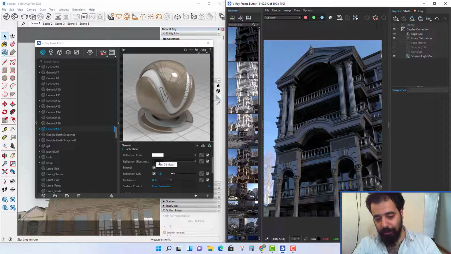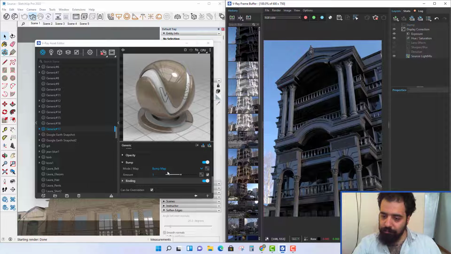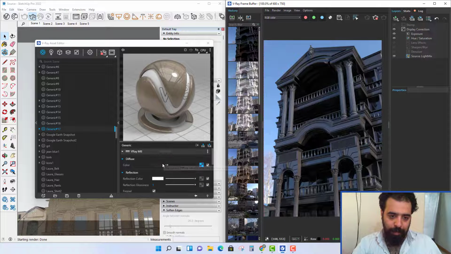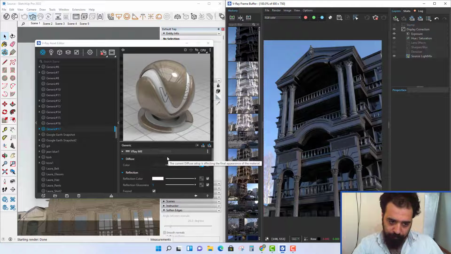The maximum value of reflection glossiness is 1 and the minimum is 0. No need to use a bump map or displacement.